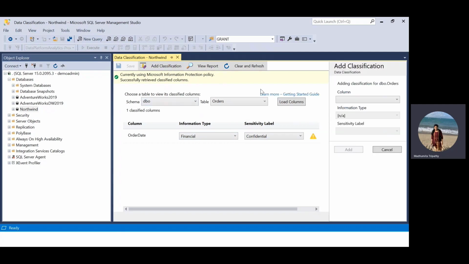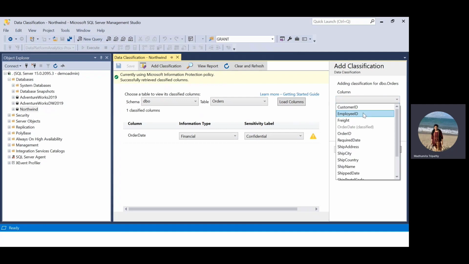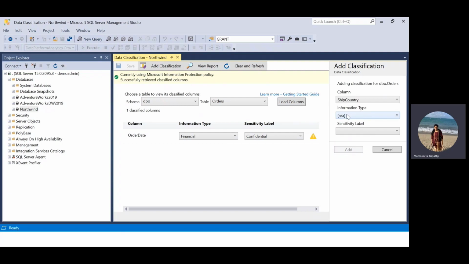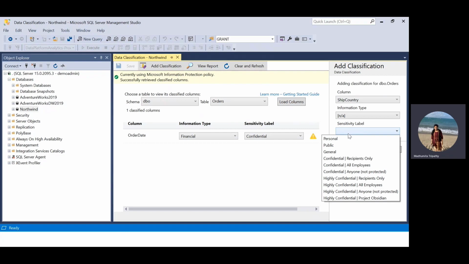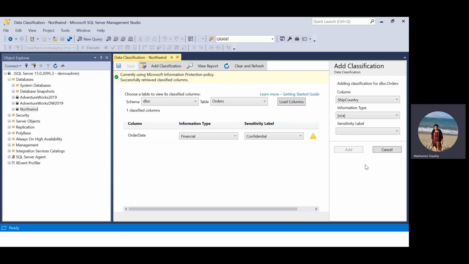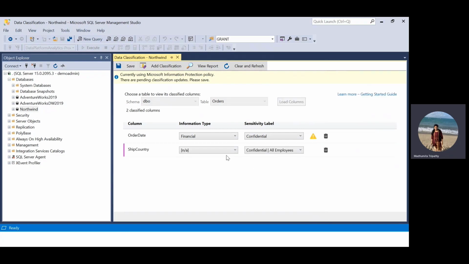So let me click on add classification and then go to any of the columns that I want to classify. Let's say ship country, and information type is always NA when you are in this Microsoft Information Protection Policy mode. I select the sensitivity label as confidential all employees, click on add and save it. So now I have two classified columns.